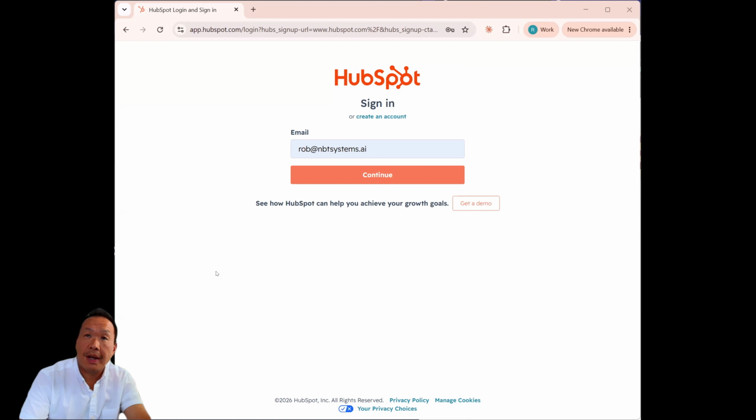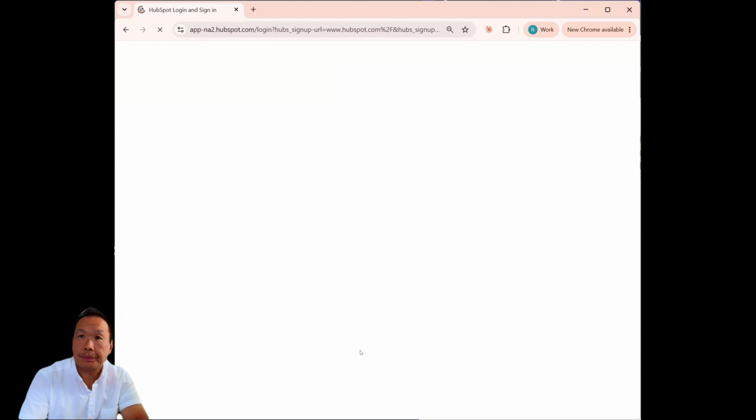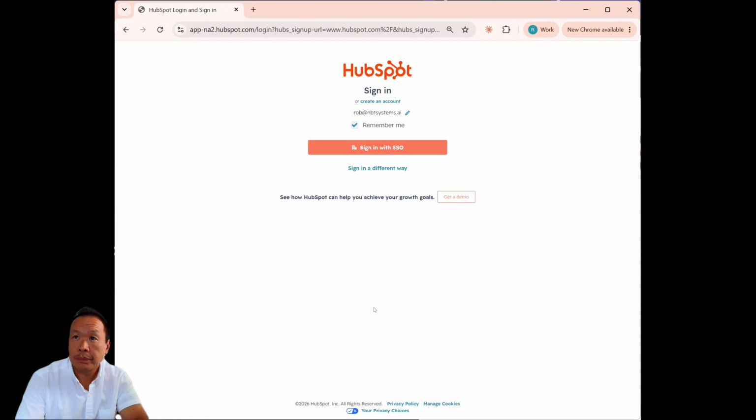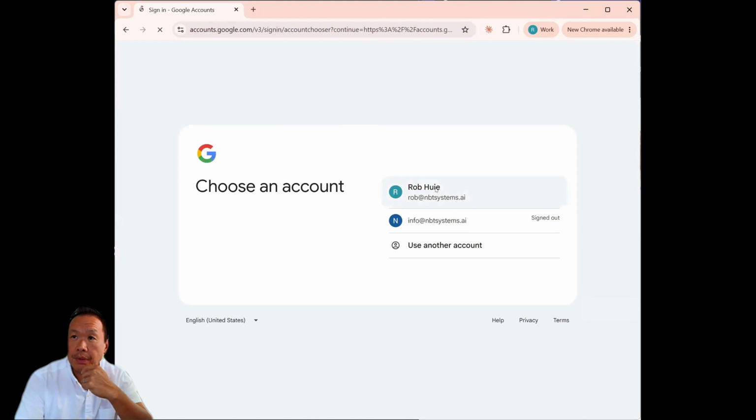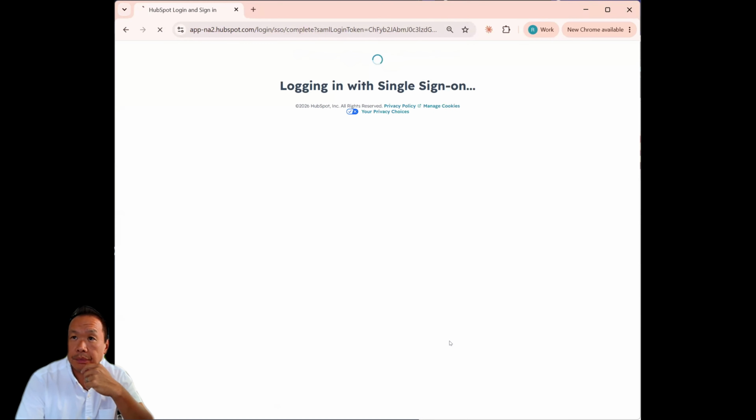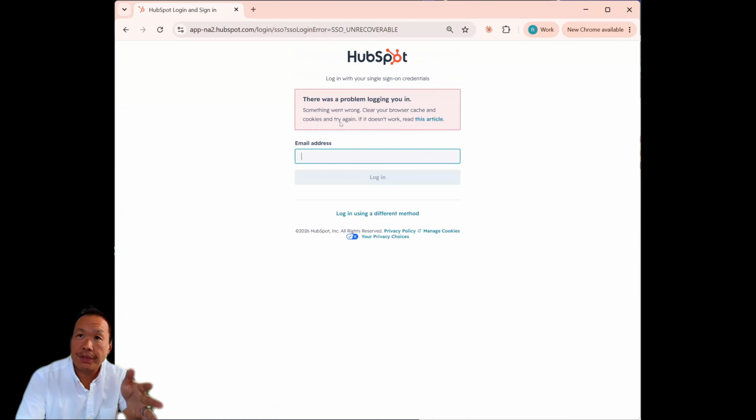So I've got my regular Chrome browser on my desktop. I'm going to log into HubSpot, and it's going to prompt me for SSO. I'm going to log in there. And what it's doing is rejecting my logon because on the back end, it's checking my IP address. My IP address is showing my local desktop IP address, and it's rejecting it.